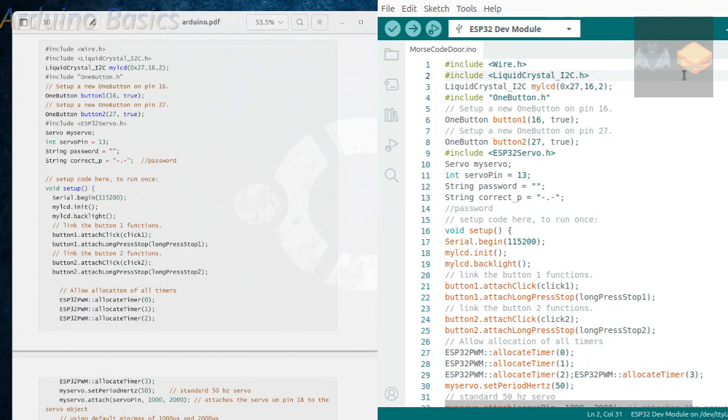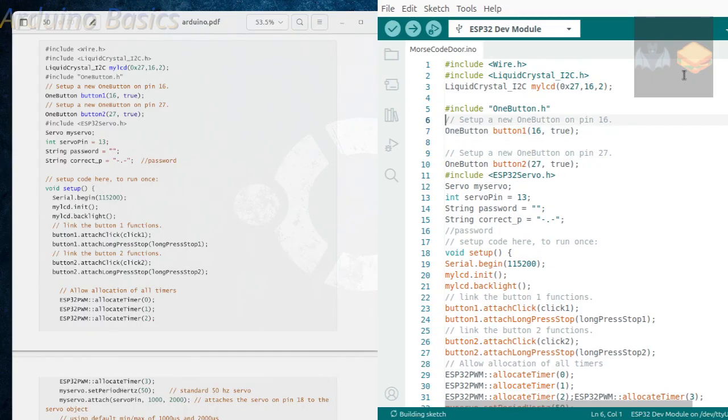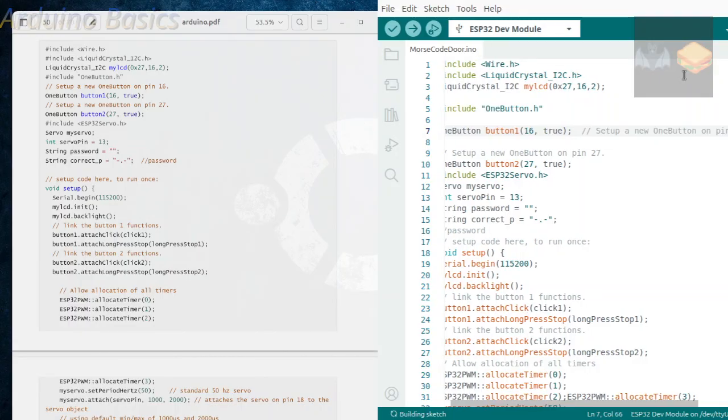Alright, so first thing we're going to do is break things up into recognizable chunks. So we have an include statement for wire.h. We have an include statement for liquid crystal, and we have a liquid crystal constructor, and those are the parameters. We have an include, set up a new button on pin 16. Okay, so what if, now follow me here, what if we pasted that there instead?